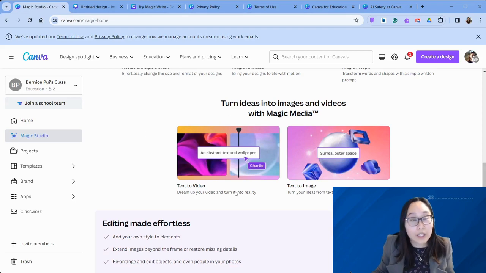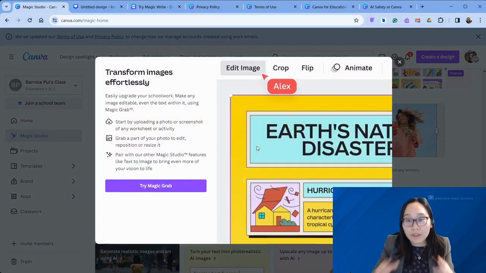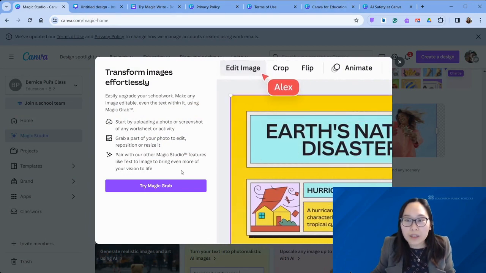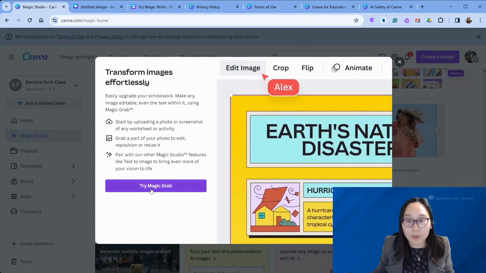You can do the same thing here with text to video. And again, it will create a small little snippet of a video. There's Magic Edit, Magic Grab, Magic Expand. Canva is really good at showing all of these different pieces here. And so you can figure out kind of how to use it just by looking at their demos right here.